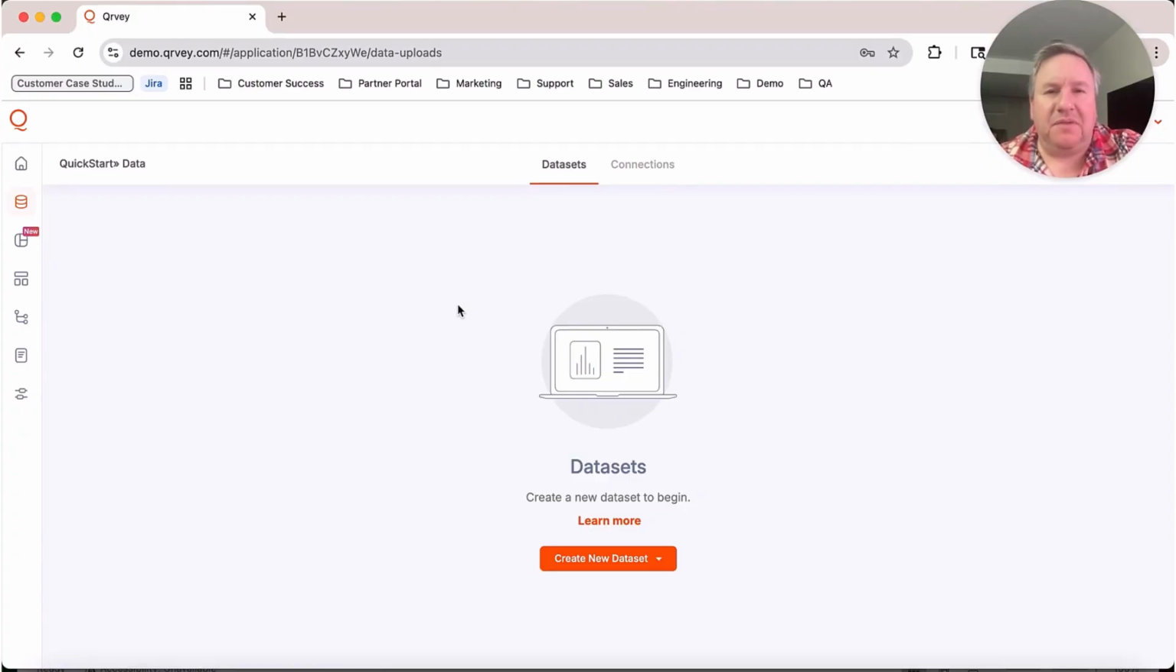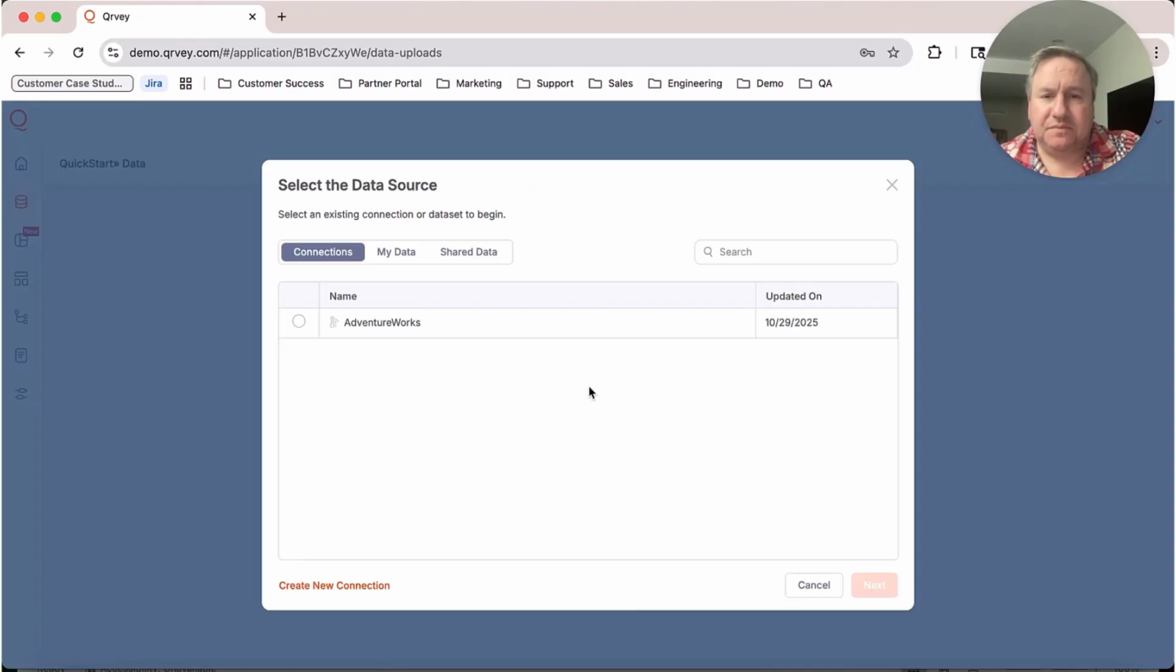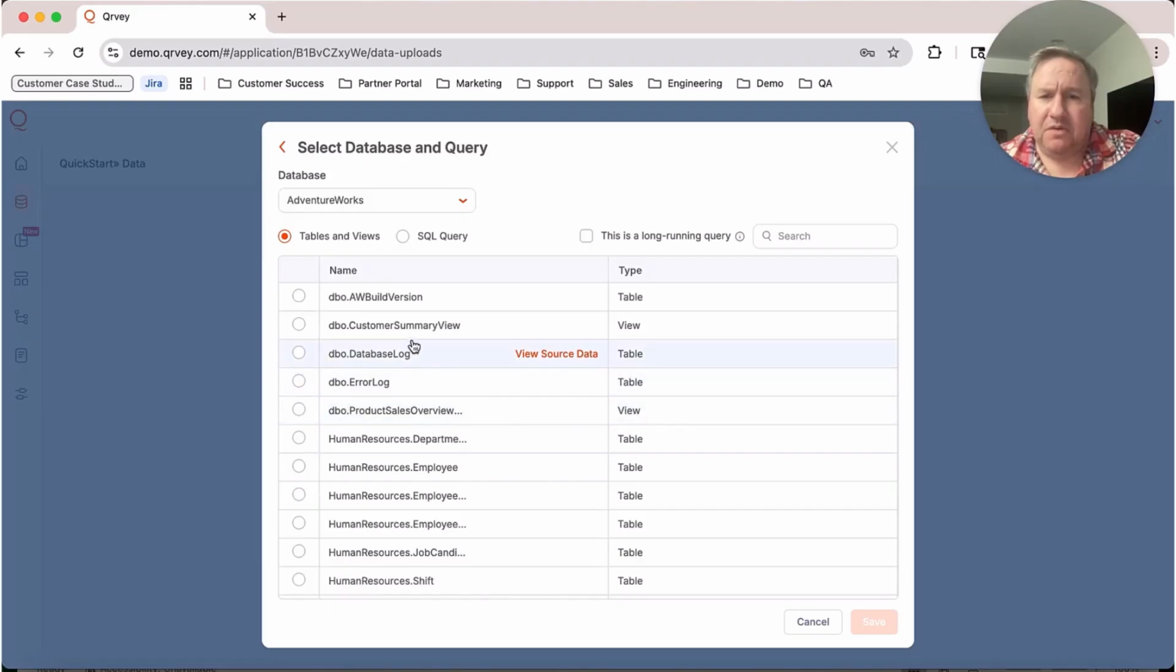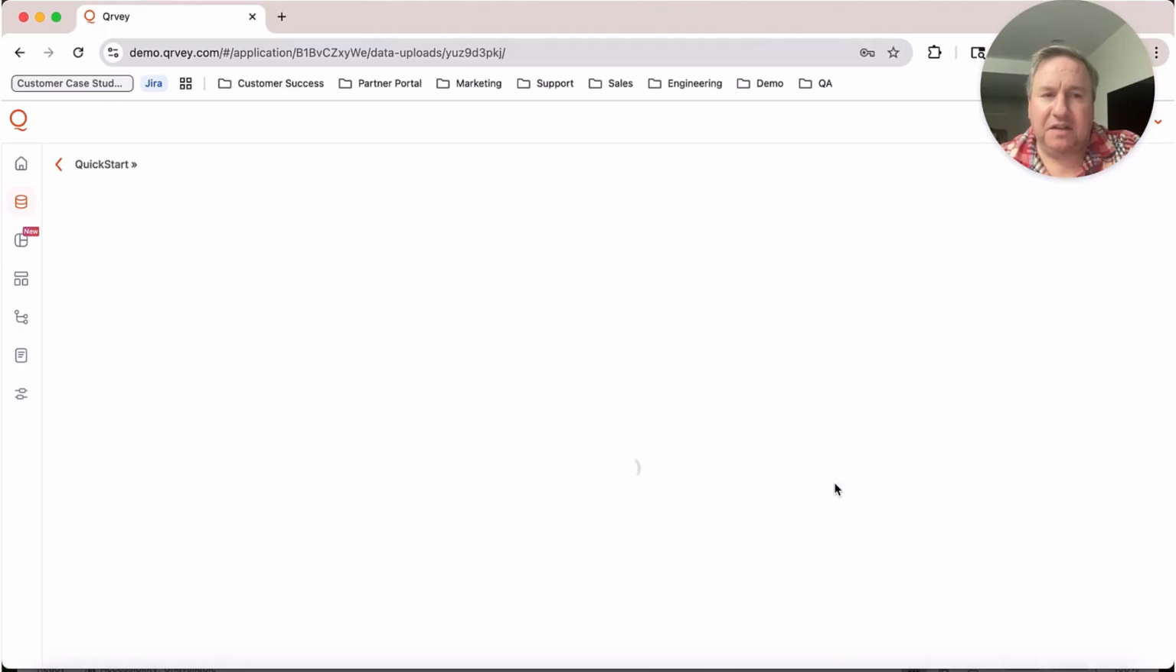And this next segment is going to be for the folks with Ultra Edition. So if you have the Pro Edition, you can skip ahead for the next minute or so. For folks who have the Ultra Edition, you're going to select New Managed Dataset. We're going to choose AdventureWorks. And we're going to import the customer summary view. So you can select that and click Save.